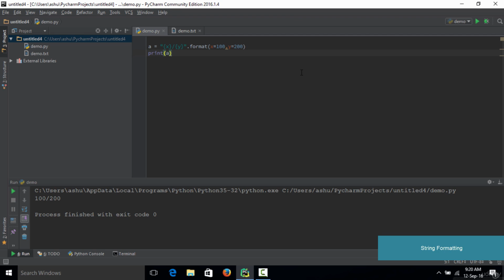By using string formatting, you could display data in any form which you want. Essentially, to format a string, we name a string as something, then type the actual string format in double quotes, and then use the format function. To this format function, we pass in the values which we want to display in this particular format right here. So that's it for this lecture, and I hope you understood what string formatting is.